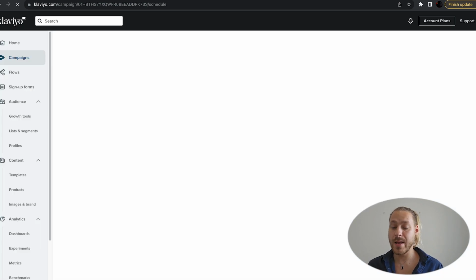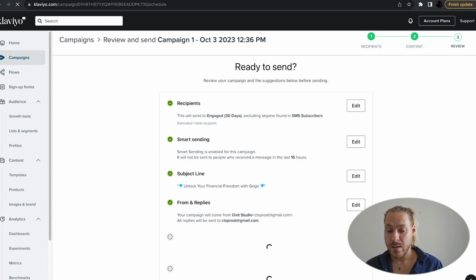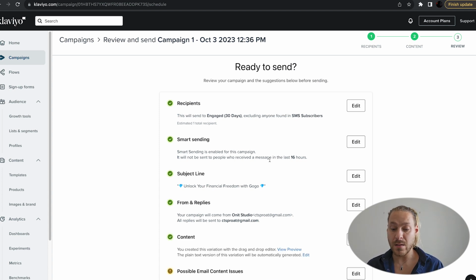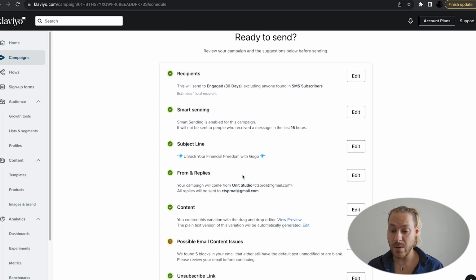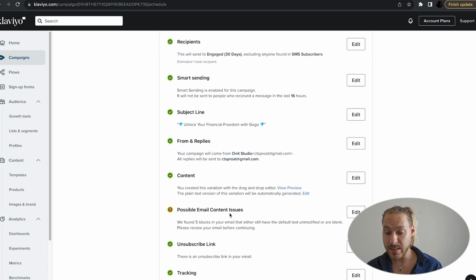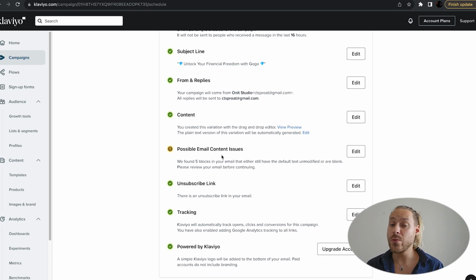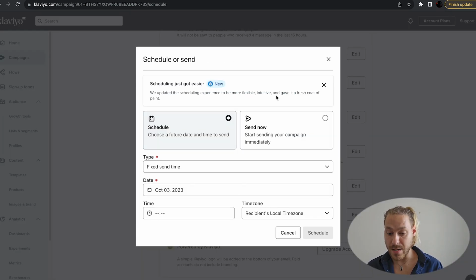So we come down to the right-hand corner, and we're going to hit Send Email. It's going to ask us if we're ready to send, if we've got a recipient, if we want smart sending. We've got a subject line, from and replies, who can reply to these things, content. And it'll also show you any possible issues that there might be with your email content. If you want to jump into edit, you can have your unsubscribe link. It tells you about tracking. Cool. We're happy. So let's hit schedule and send.